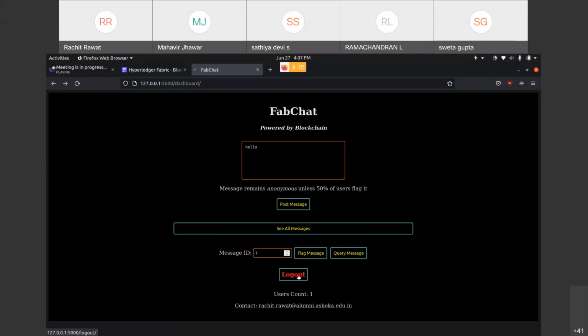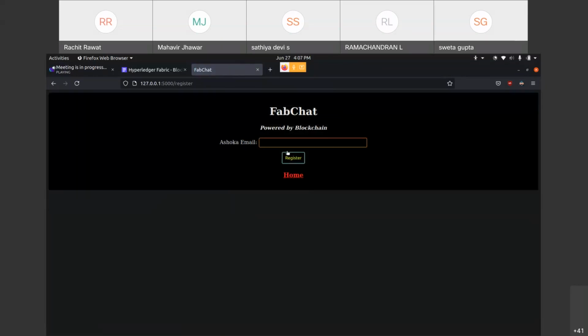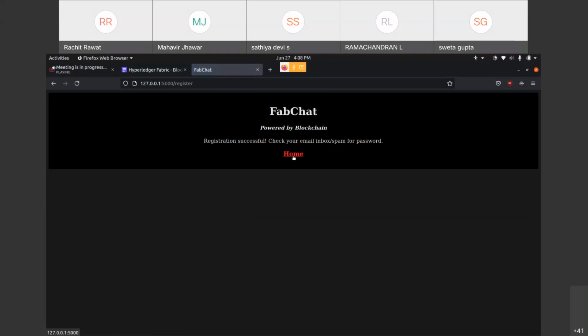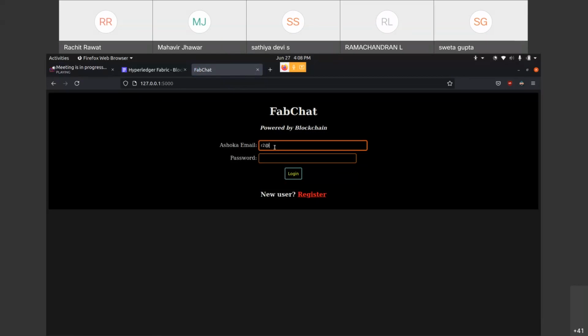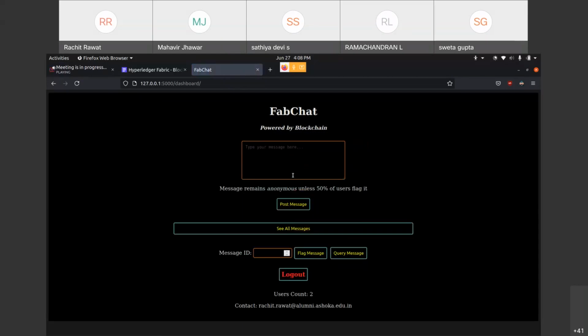At this moment I'll log out and register another user, r2@ashoka.edu.in. Successful. I'm going to log in with the default password. Okay, this is what R2 sees.